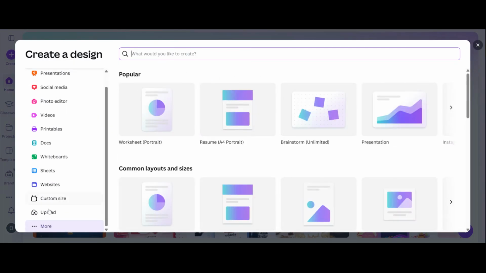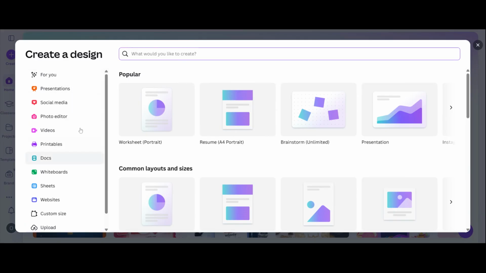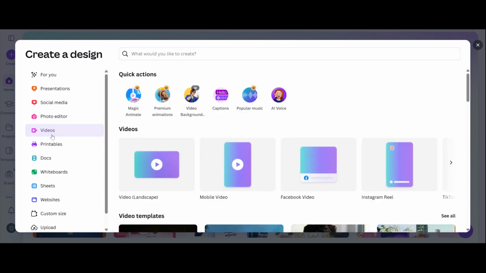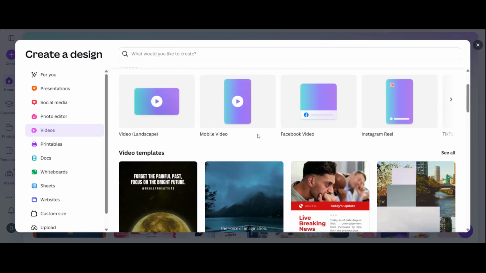options. From here, look at the left side menu and click on the Videos option. This will filter Canva's templates and designs so you're only seeing video-related projects. Next, select the type of video you want to work on. This could be a social media video, presentation video, YouTube video, or any other format Canva offers. Choose the one that best matches your project requirements.